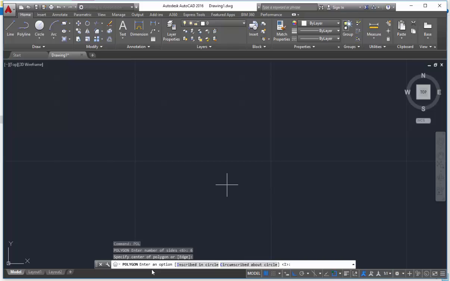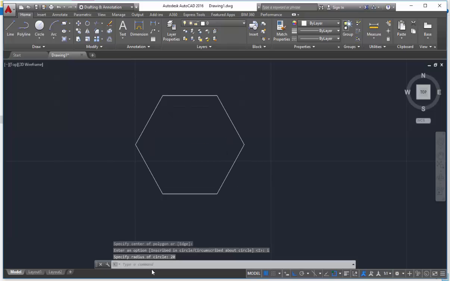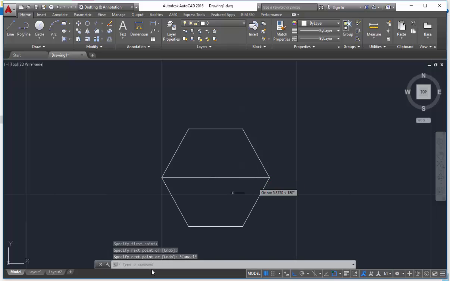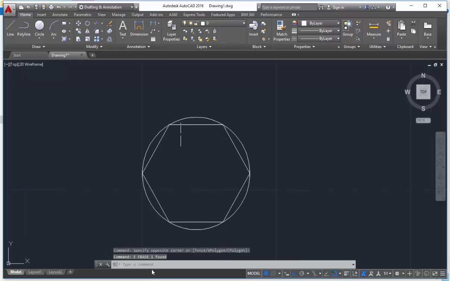First I'll choose inscribed, so I'll click on I, enter. Next I'll mention the radius of the circle, for example 20. Now to check whether this is inscribed or not, I am going to take a line and draw a circle from the midpoint of this line, giving the radius as 20. You can see this is inscribed, the polygon is coming inside the circle and the edges of the polygon are touching the circumference of the circle.